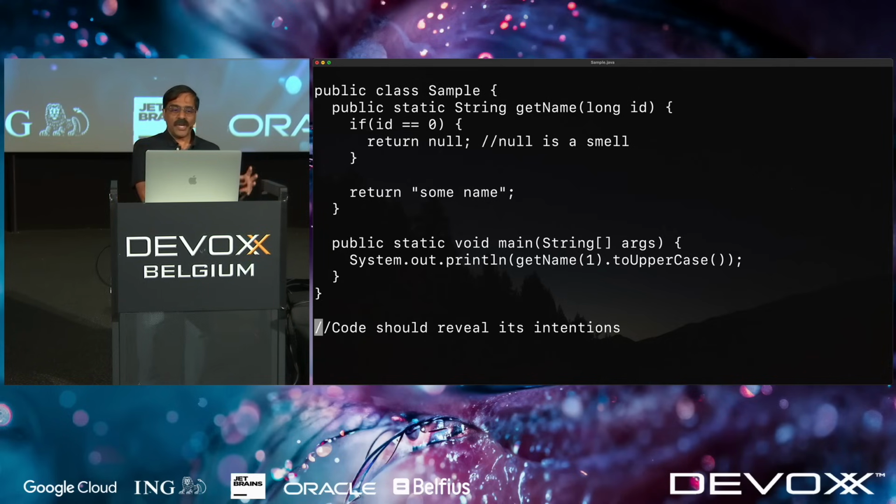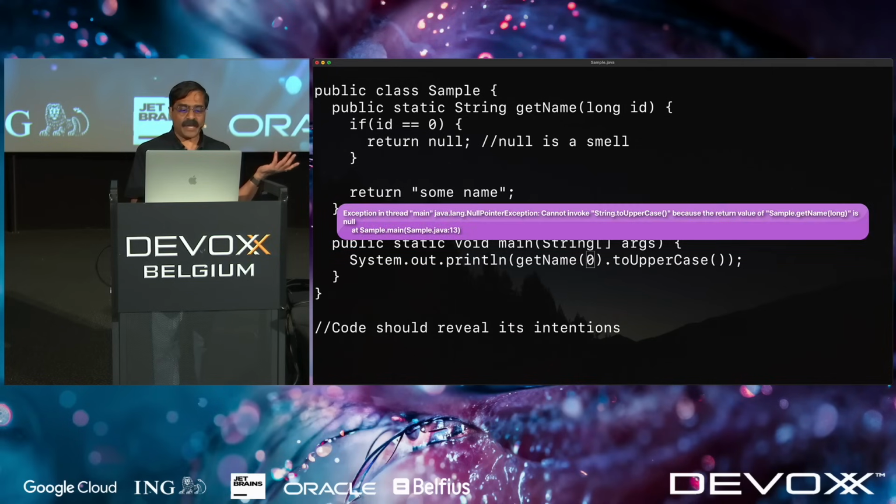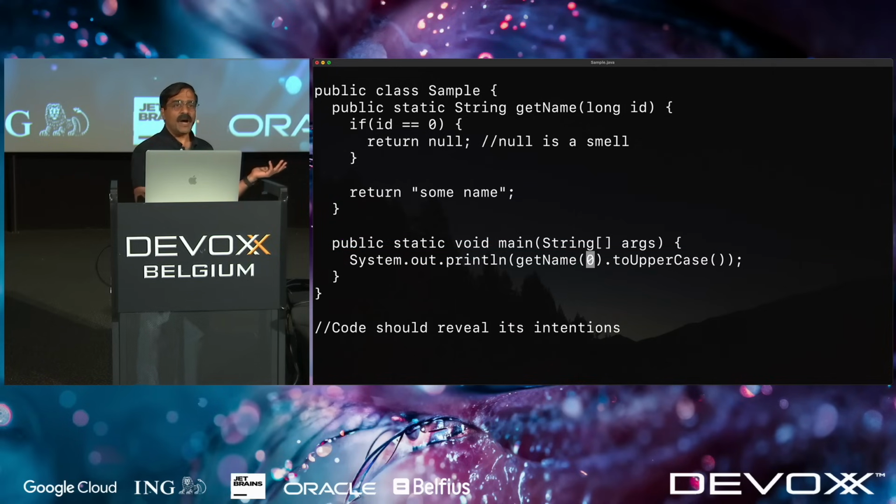The point is, you want to really create a design that reveals its intention. The problem in this code is, what if I were to simply send a non-existent ID? We get a null pointer exception right there.